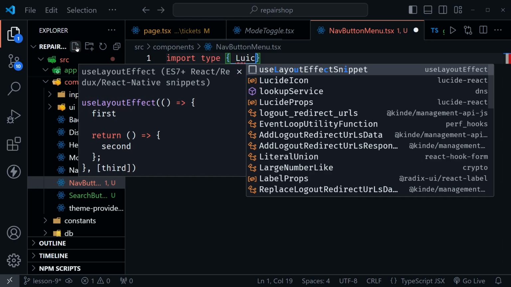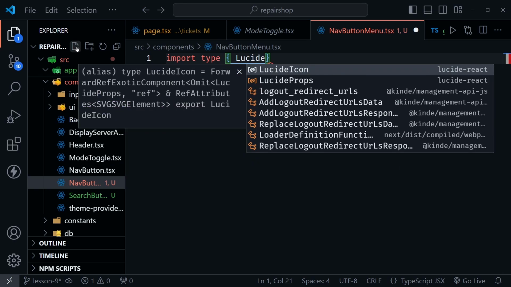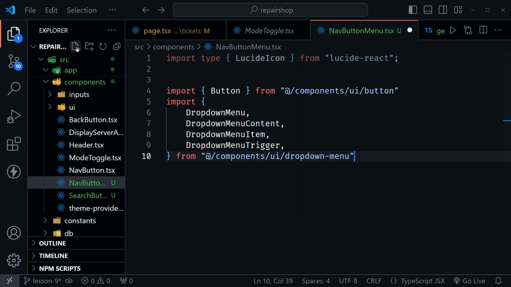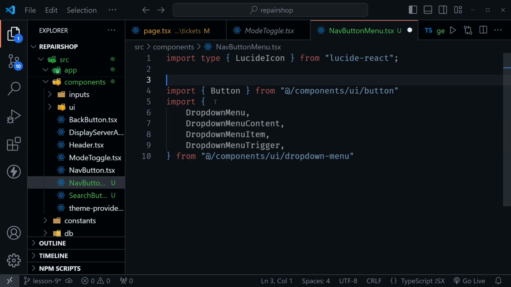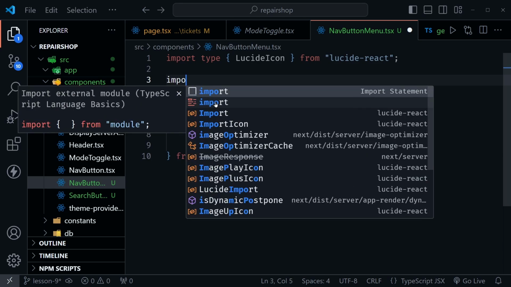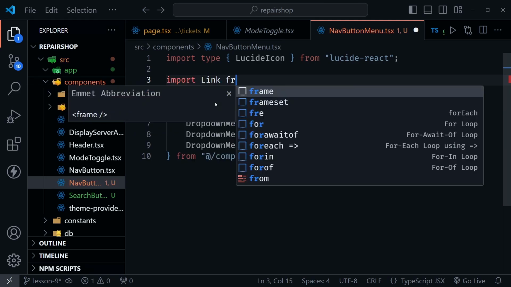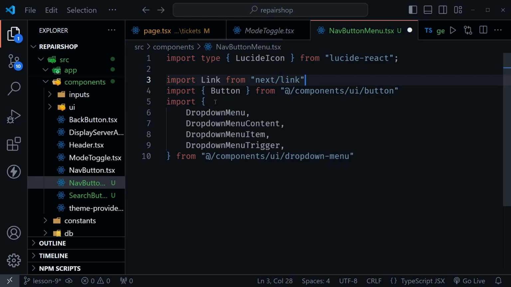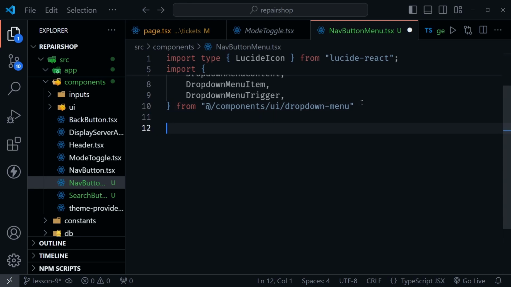This is going to be a Lucid icon type. It comes from Lucid React, and that way we can pass in any icon we want to this reusable component. I'm going to paste in the imports that I copied from that mode toggle. So we had button and then all of the drop-down menu choices. But then I also want to import link from next/link. Okay, with those imports in place, we're ready to create our props type.